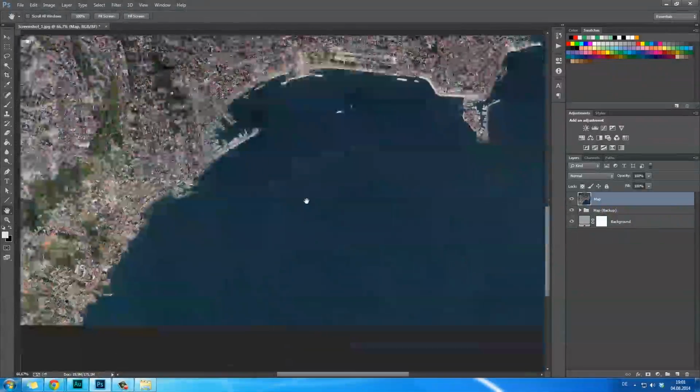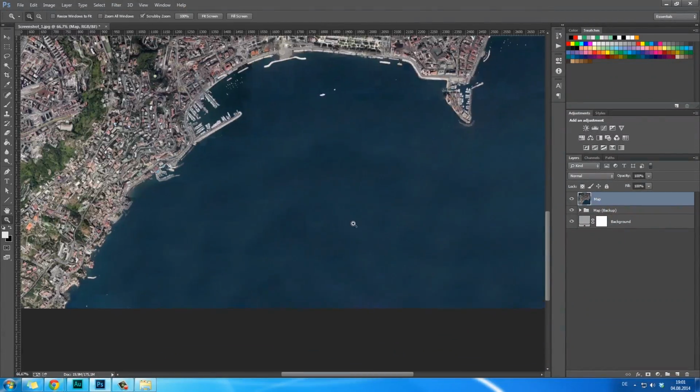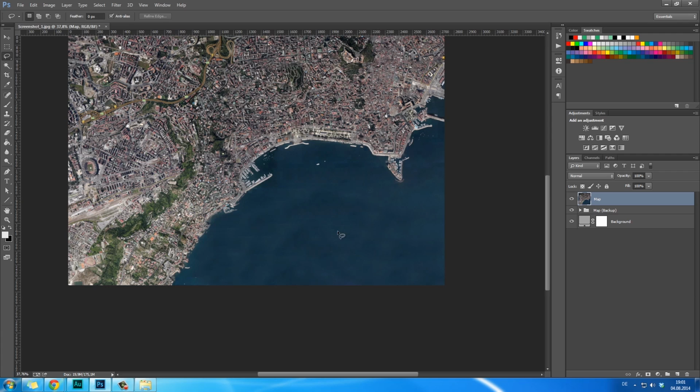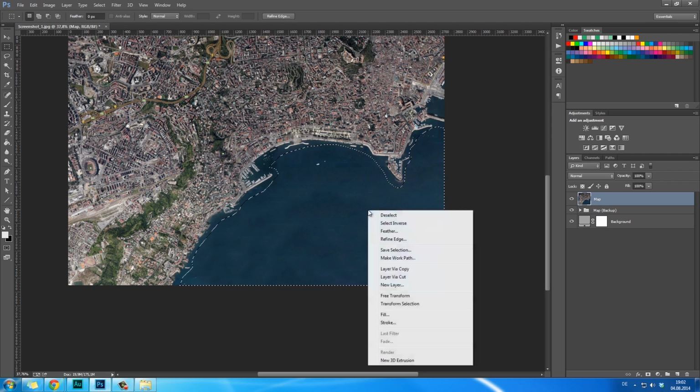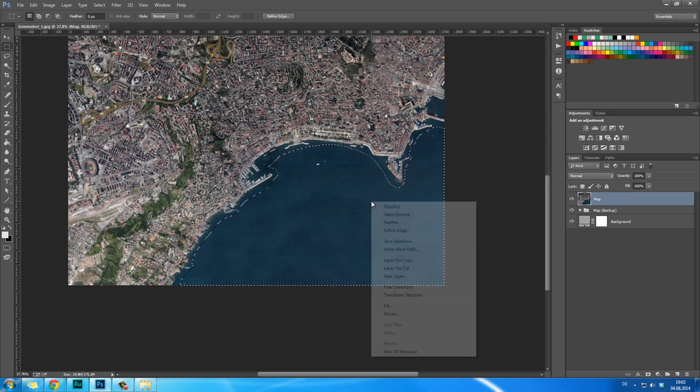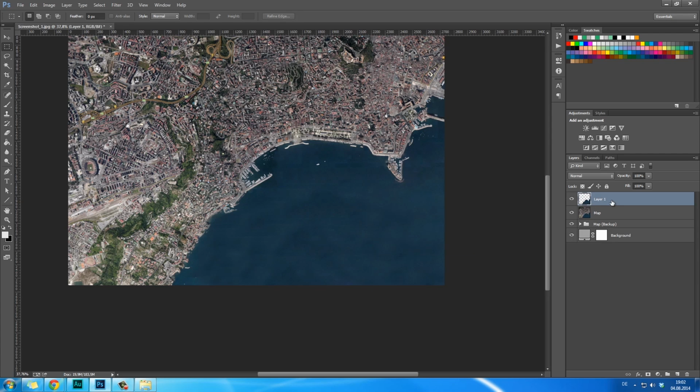Alright, and I think we're going to soften out the water a bit, and we're going to do this by pressing L for our lasso tool. Then just go around here. Very roughly, it doesn't have to be perfect. And then close this up right there. Make sure that your map is selected, then right click and make layer via copy.